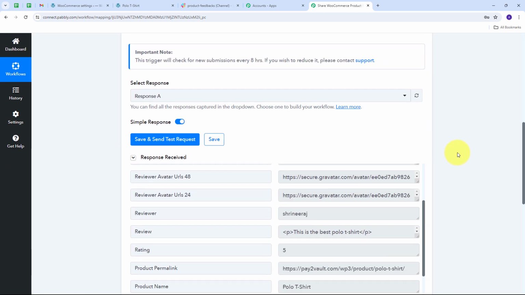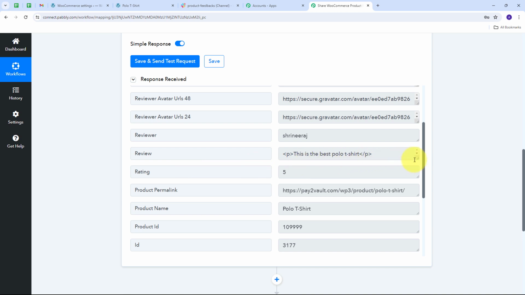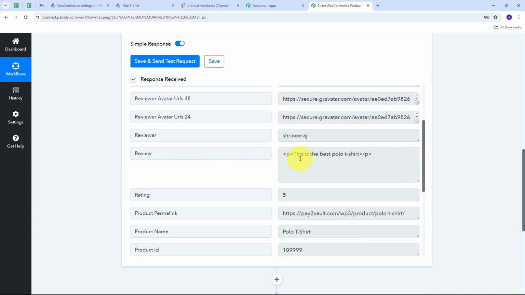So here I have received all this response. Now what I need to do is use all this response, and I want to share this review of my product on Slack with my team. Now here in this review we can see I have some HTML tags present in my review.